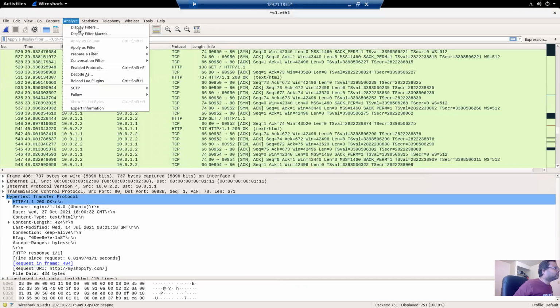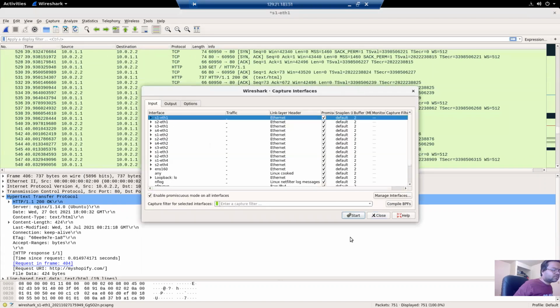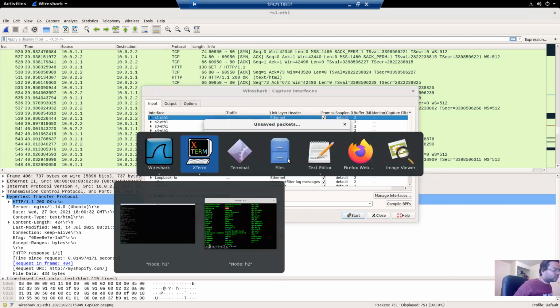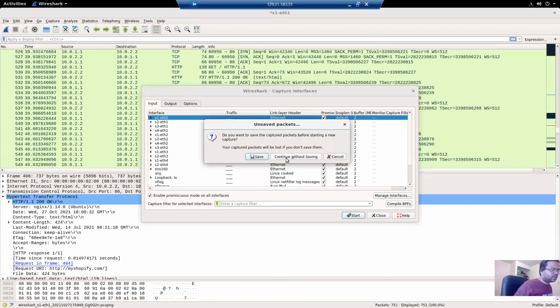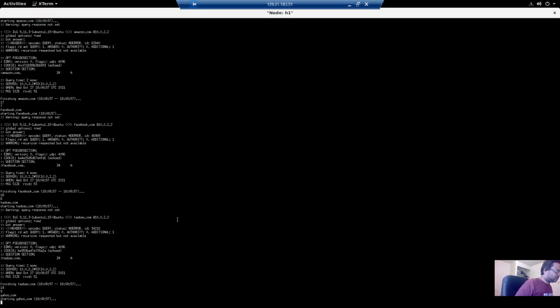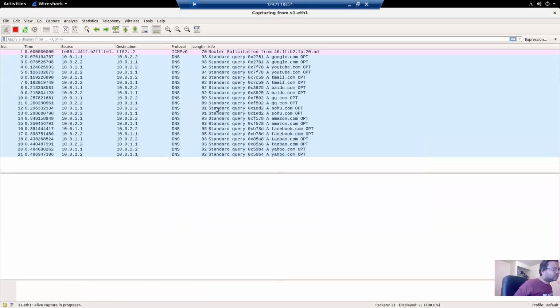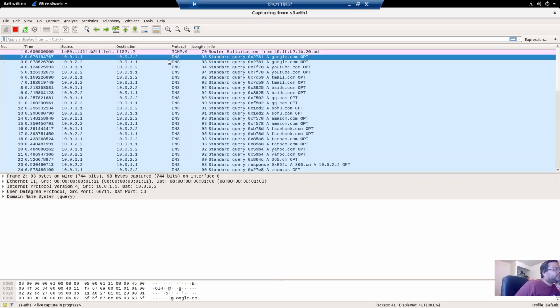Oh, I'm sorry, I forgot to run Wireshark on S1 just to show you. Okay, I'll rerun it again. Continue without saving. Okay. Now let me run it again. Now what you will observe, very interestingly, is that I'm just reflecting back the same DNS query just to show a proof of concept that our DNS application layer header is also getting inspected.